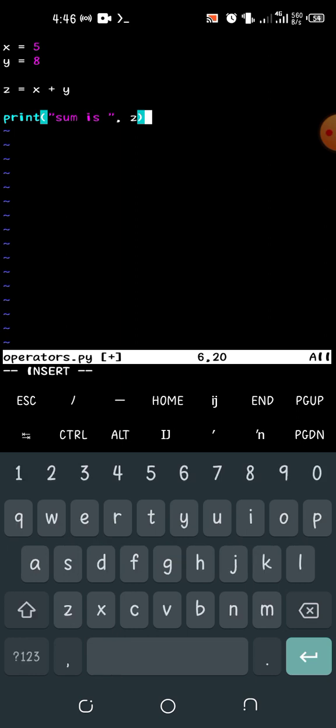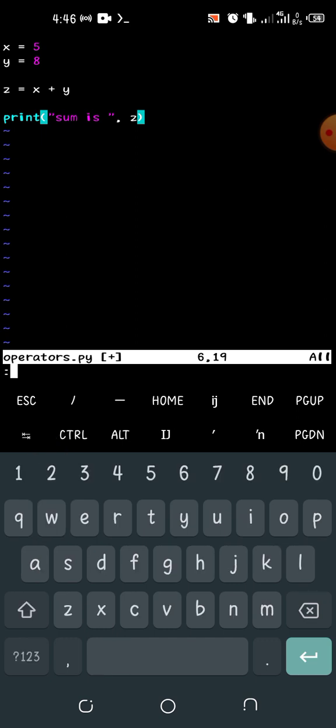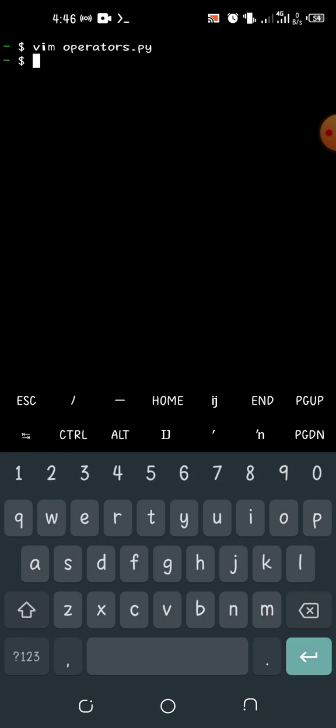Now let's save it with escape, colon wq. To run it, we type python operators.py. I'm checking my spelling. Now the sum is 13. So that's the addition.